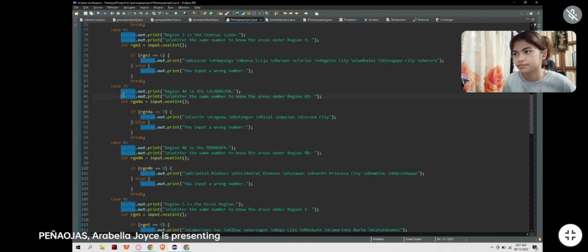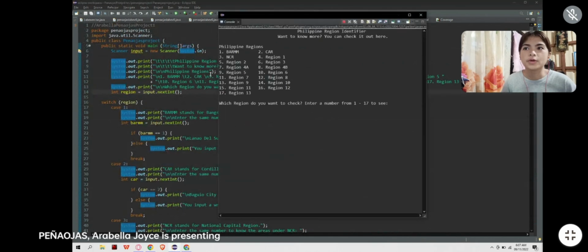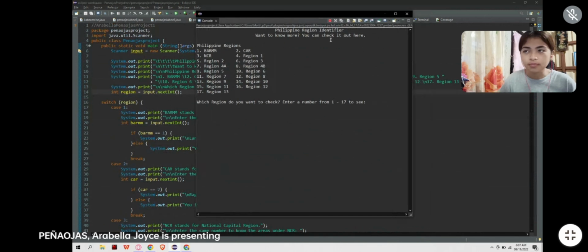So let's see. Let's try to run it. As I stated earlier, this is the main topic or the main title. As I said earlier, I input the areas from region BARMM until region 13, so it will display here. This is the first question that needs to be entered: which region do you want to check? Enter a number from 1 to 17. As I said earlier, this is the case from 1 to 17.